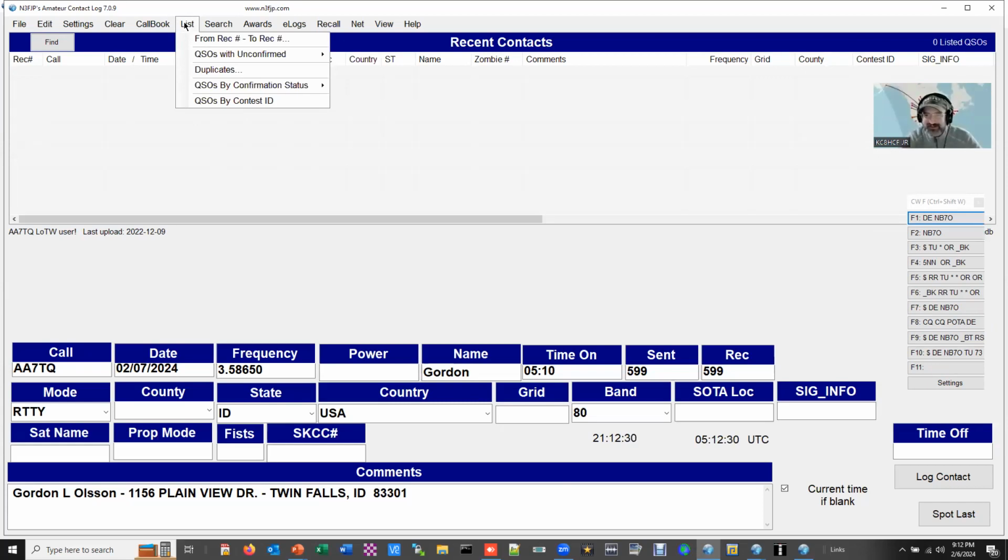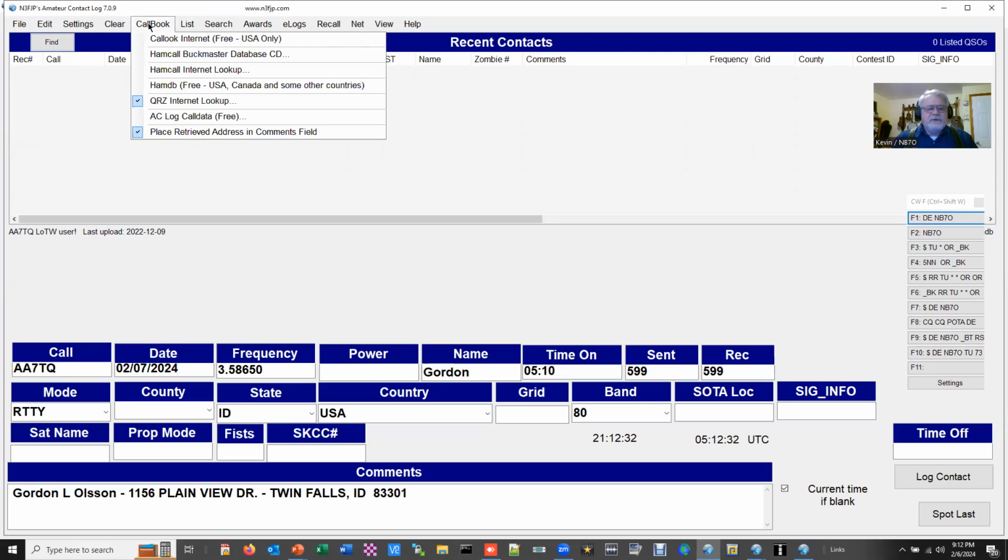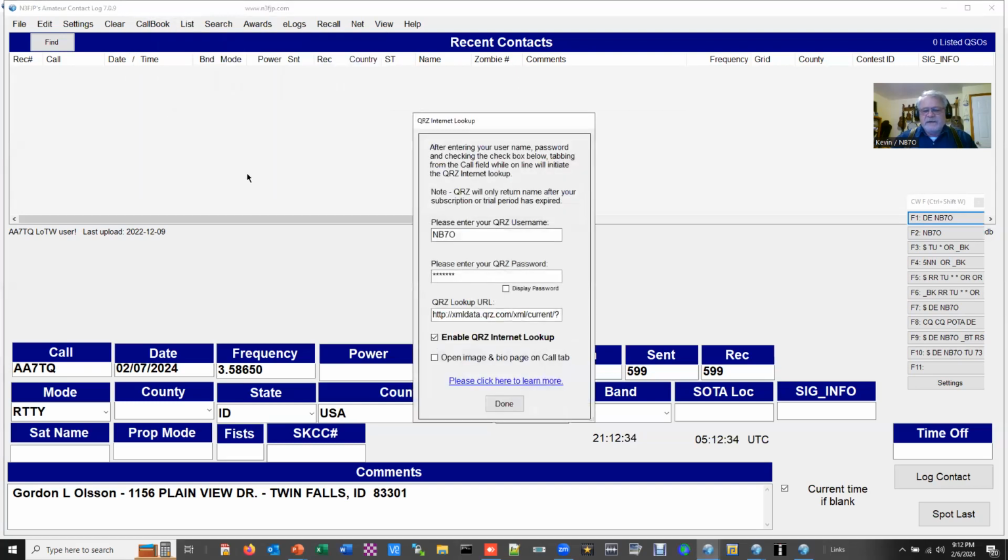How did you do that? I didn't see that. Under callbook, QRZ, there's a checkbox here to open the image on the bio page. And then you get to see my mug. Yep, or whomever you're working.